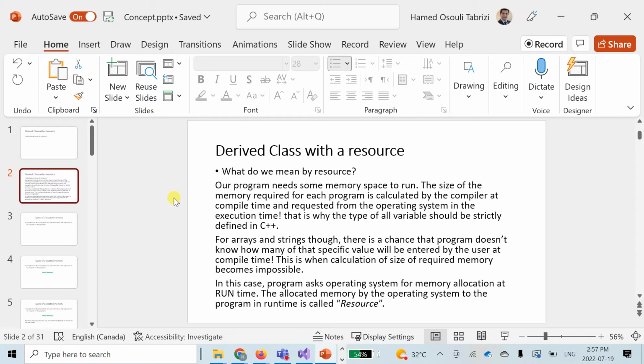Okay, now I know what the user's input is, and based on that, I want the program to ask my operating system for exactly that amount of memory to be allocated in runtime. So this created a new concept of resource.